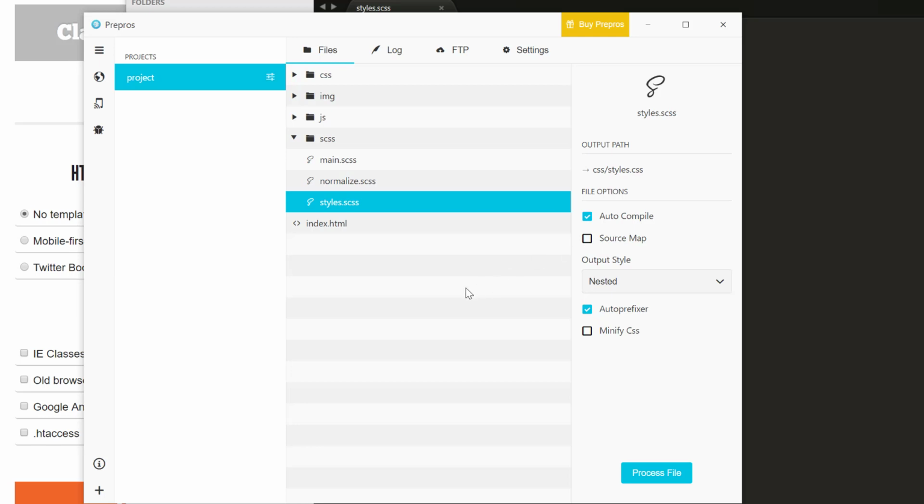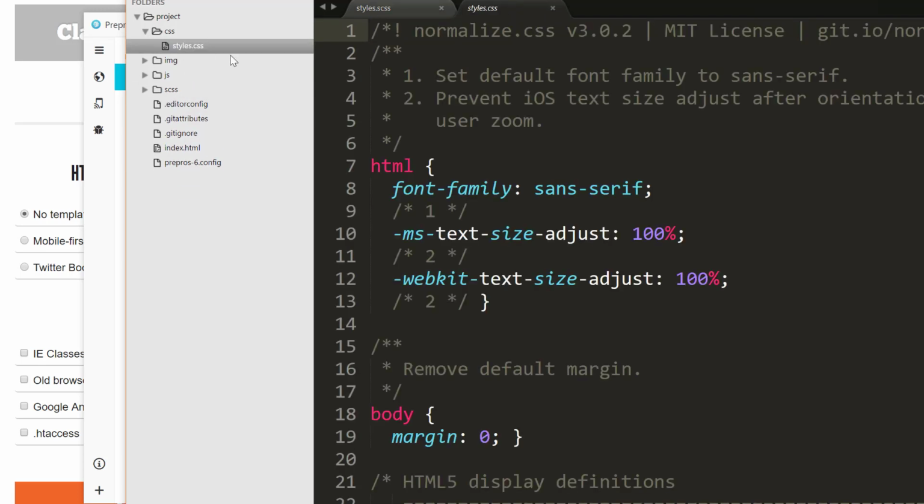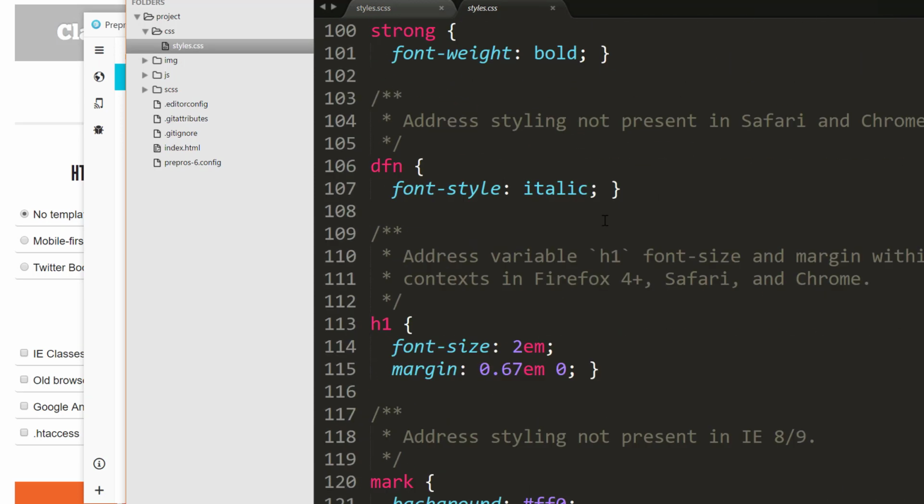So source map is basically when you are troubleshooting your project inside, for instance, Chrome, and you're using the inspector and you're looking at certain properties of a tag, you'll see what actual file those styles are coming from, if the error is coming from this particular file or this particular file. And the reason why that's important is because if we look at our processed version of our styles.css here, you'll see that everything's been combined into one.